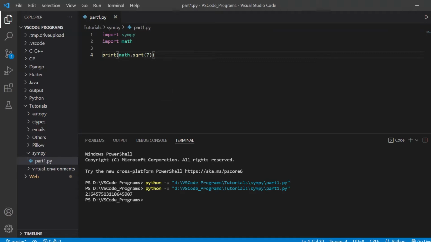I get 2.6457 and so on. You may think this is an exact value, but it's not. The more decimal places you allocate, the more accurate it'll be. But in some cases, like pi, the problem is that this number is infinite. There's an infinite number of decimal places that it could have, so it can never be 100% accurate. And when you're performing scientific computations, you want to be as accurate as possible.